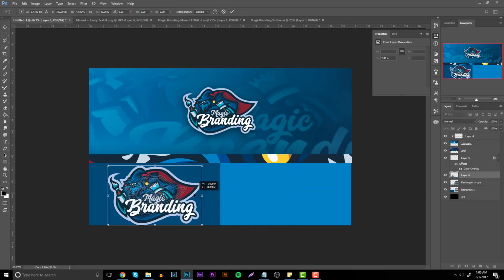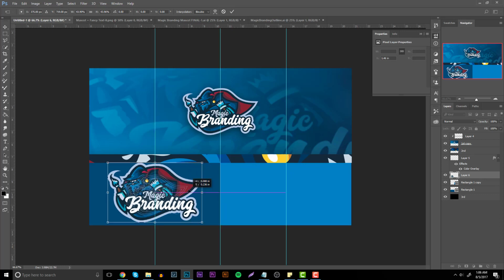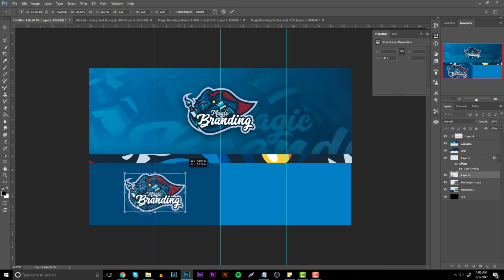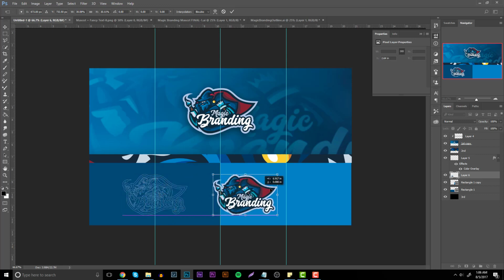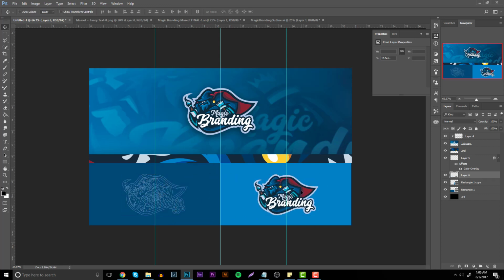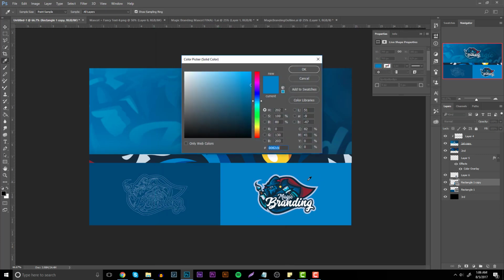Now try to size it up the best you can with the other logo. Sometimes I like putting them on top of each other and sizing them that way. They don't have to be perfect, but they have to be close enough that no one can see it far away and be like, oh, it's not the same color.